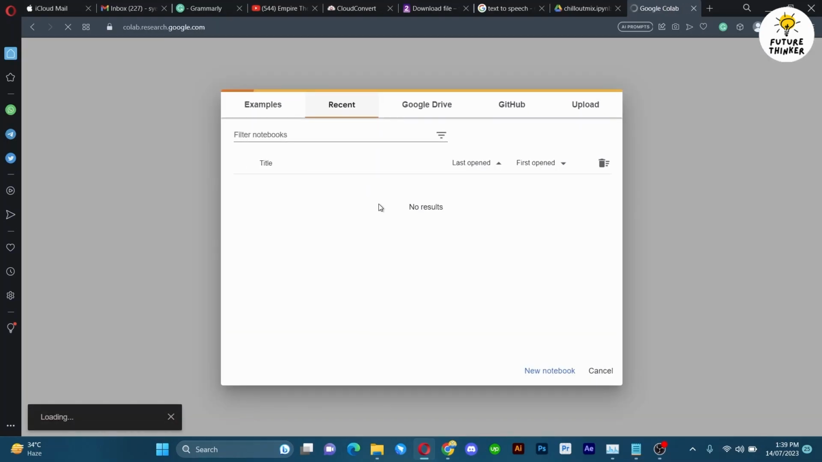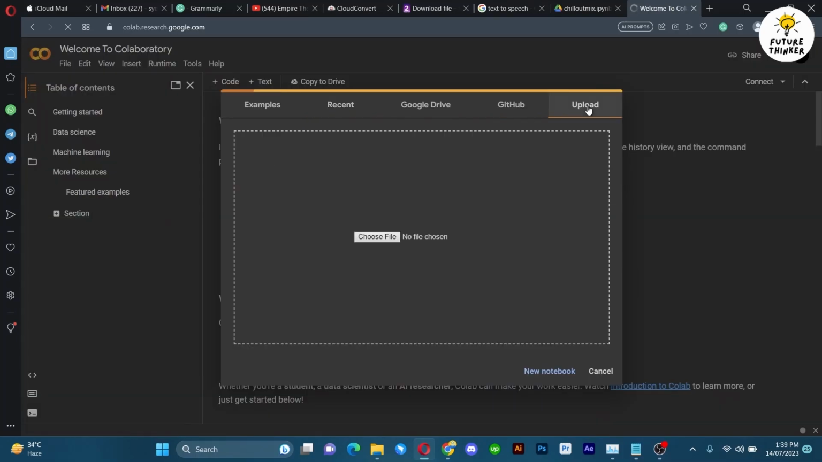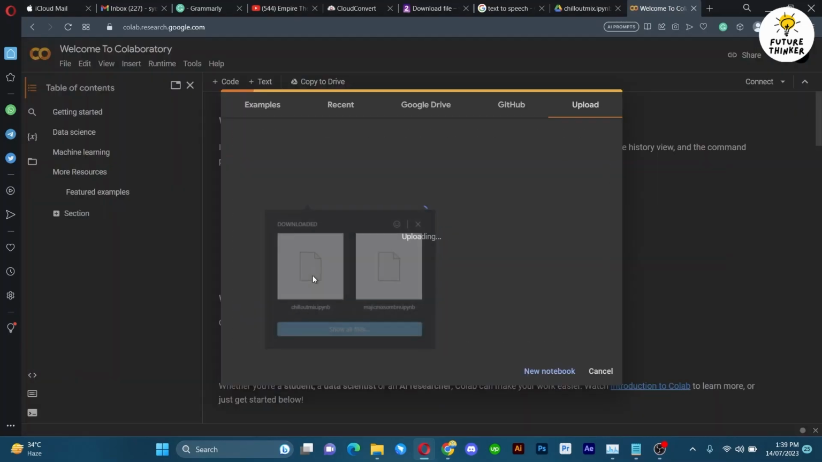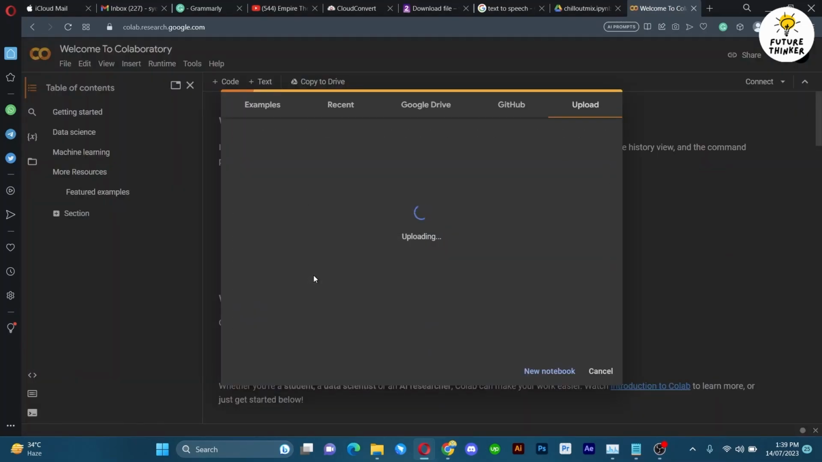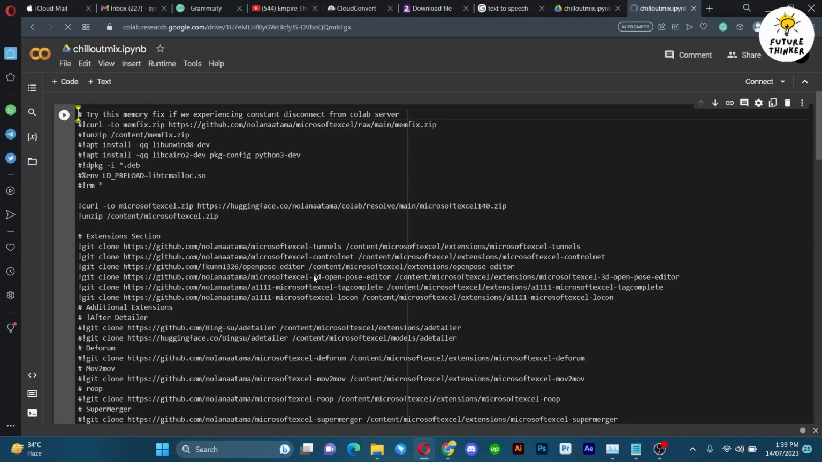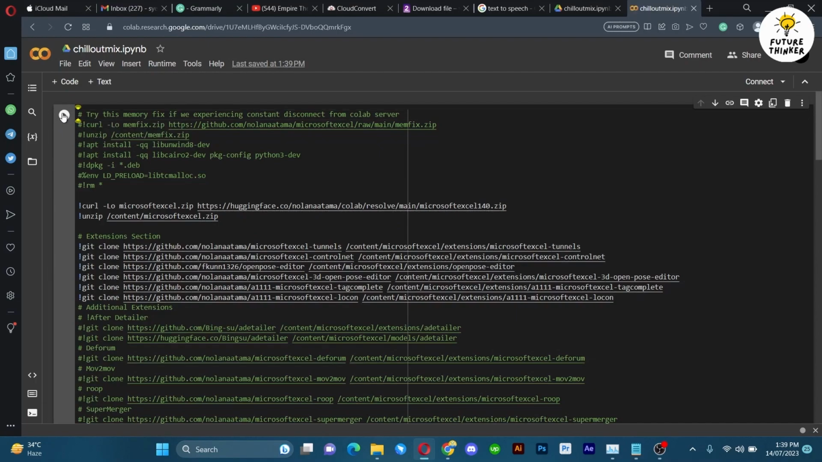Once the page loads, a pop-up will appear. Proceed to the Upload section and click on Choose File. Select the file you downloaded in the previous step, and it will be uploaded to Google Colab. Now click the Run button located on the top left side of the screen. As I'm doing here, please allow some time, approximately 3 to 5 minutes for the process to complete.